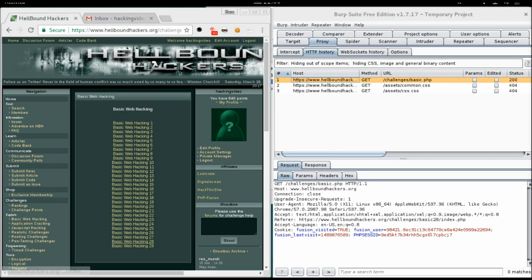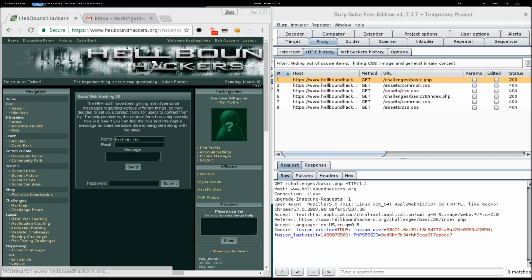We're going to analyze number 28. There is a form where you can send an email to the Hellbound Hackers staff, but they say there is a hole, a security bug that we need to find and then intercept a message that contains some sensitive data. So, we can try to fill something in here.